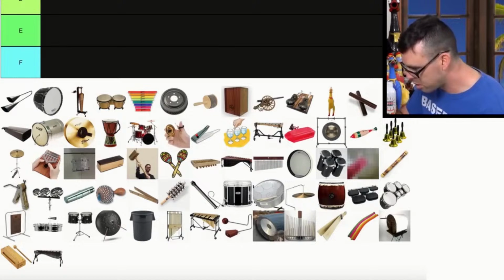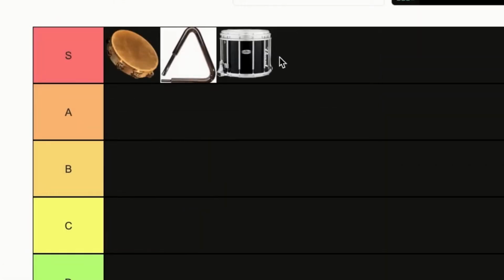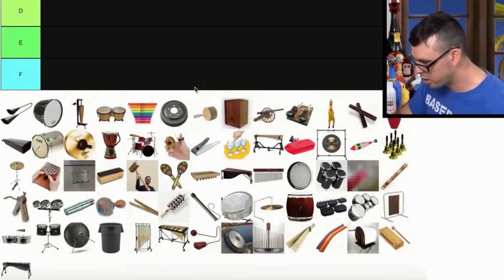All right, let's do the old standard instrument. Let's go with the snare drum next. That is gonna go right here. I'm just kidding. It's gonna go right here. All right, let's do a weird one next. One that is not common knowledge.